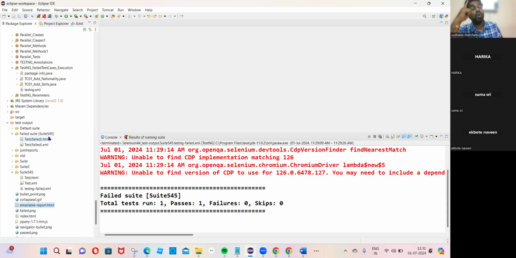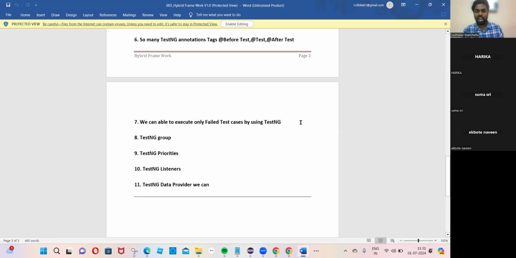Okay, but if you go and run the previous batch file, what will happen? All will be executed. Whenever you want to execute failed test cases, in whatever suite folder got created, it contains testng-failed.xml. Got the point? Okay. So this is one of the features. We are able to execute only failed test cases by using testng. So in the batch file, there's no need to execute what has already passed.